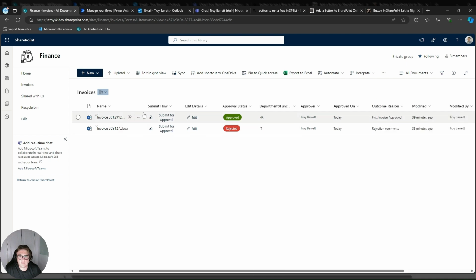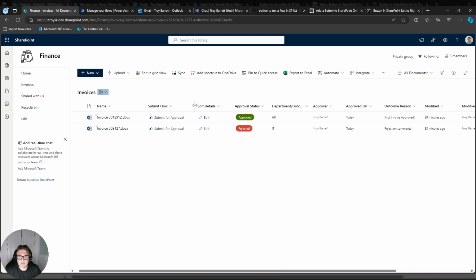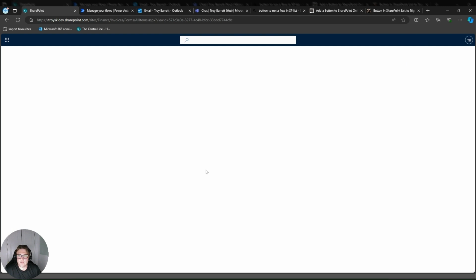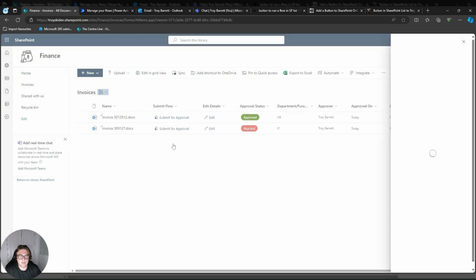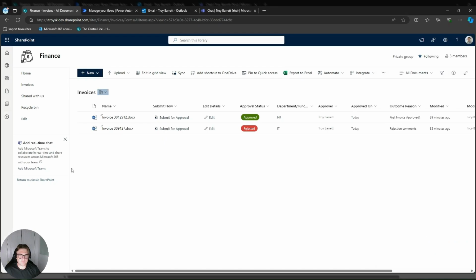I'll hit save there. Make that a little bit bigger so we can see. Refresh. And that's a pretty nice, neat looking invoice approval solution at the moment. So I'll just test the submit for approval button. We can see that automatically selects the file and starts our flow. So there we have it, a finance invoice approval process, nicely streamlined, no more sending multiple emails, just uploading documents, pushing a button.